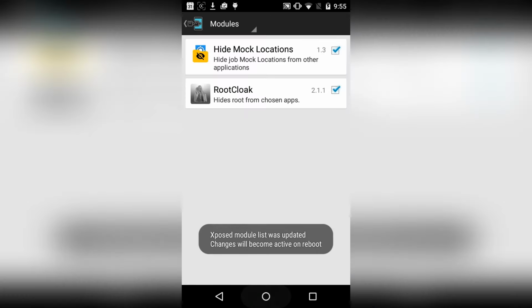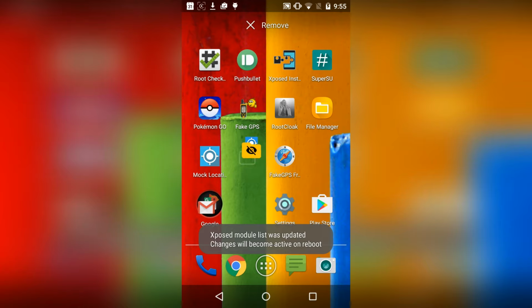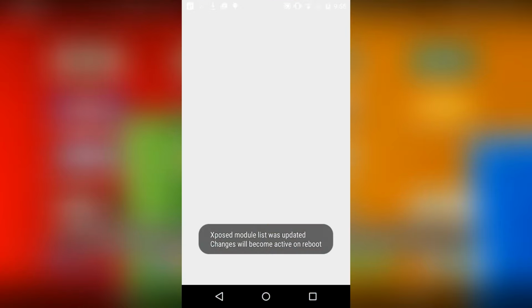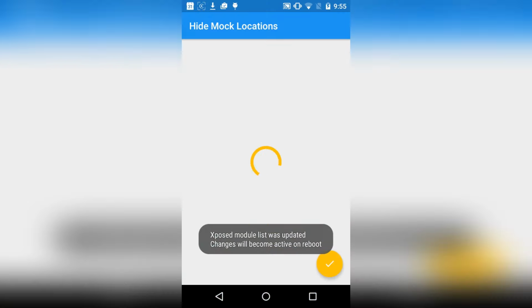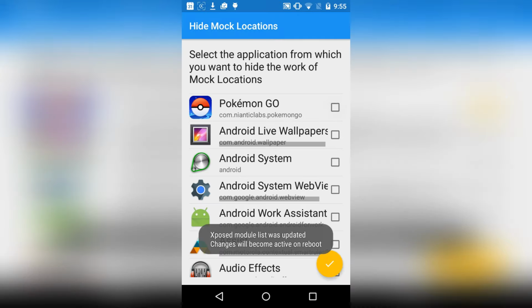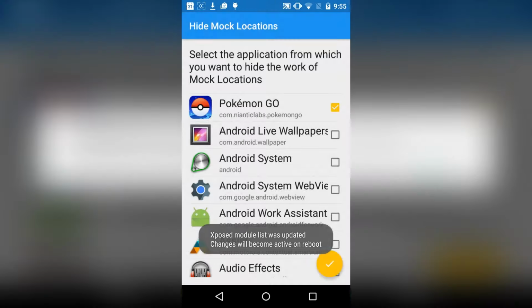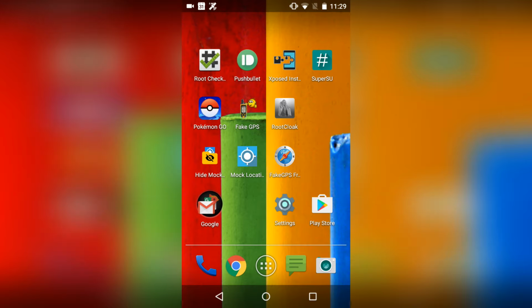So the next thing you have to do is go to your hide mock locations and make sure you have Pokemon Go checked. Then press the check mark right here. It's going to tell you to reboot your device. We're not going to do that just yet. We're going to go to Rootcloak now.